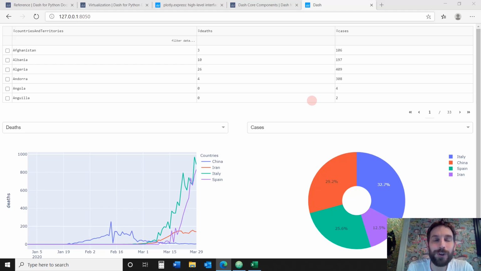Welcome back everybody to another week of data visualization in Python. So this week we are going to learn how to create this dashboard. This is a really neat dashboard about the COVID-19 virus that's afflicting the world.